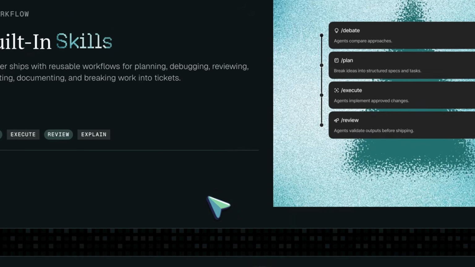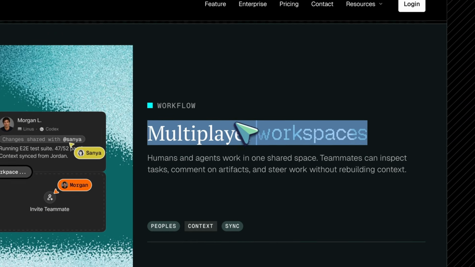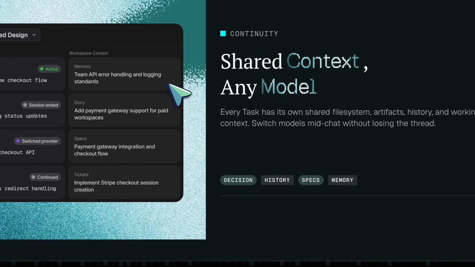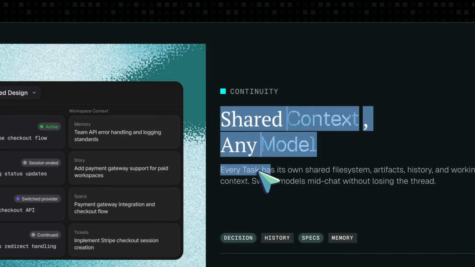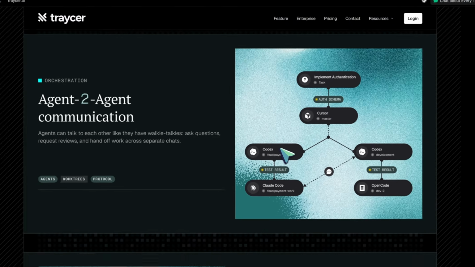Traycer Desktop is basically trying to be the shared workspace around all of those agents. So instead of asking, which coding agent should I use, the better question becomes, how do I use the agents I already pay for together without losing context every 5 minutes? And that is the part that makes this update interesting.